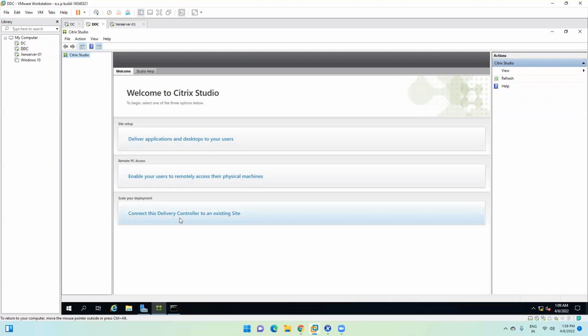With the help of this, we can connect our existing delivery controller to the running one or to the new one. The second option is good for work from home and all, right? Like suddenly if the office is closed and we need to access our physical machine, we can use that.